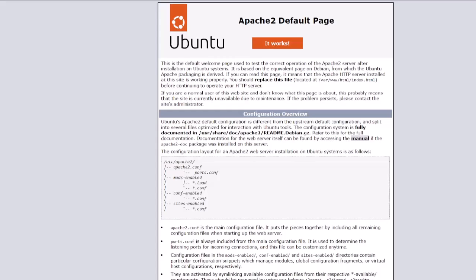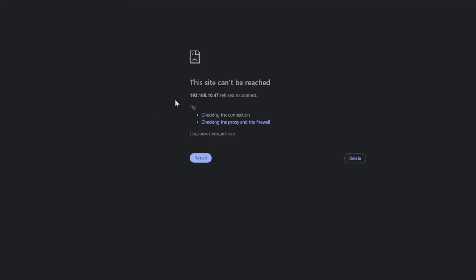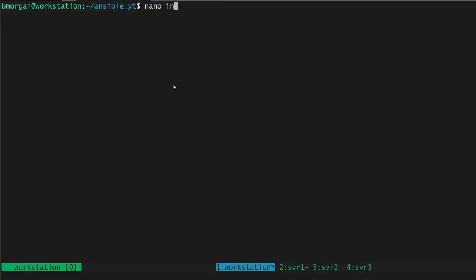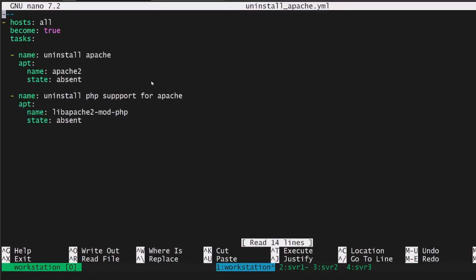And so if I go back to my web browser, I still have the default Apache website here, but if I was to refresh the page, it says it can't be reached anymore. And it can't reach the site because we uninstalled Apache when we ran the uninstall playbook. And the only difference between the install and the uninstall is that we put the state as absent for both of these packages. So Ansible also has control over the state of the packages as well.